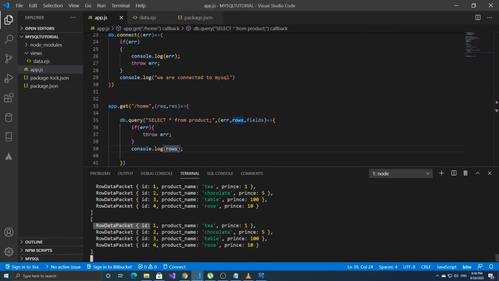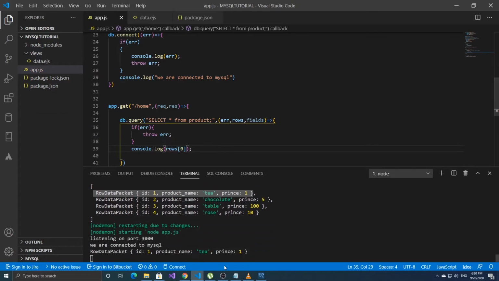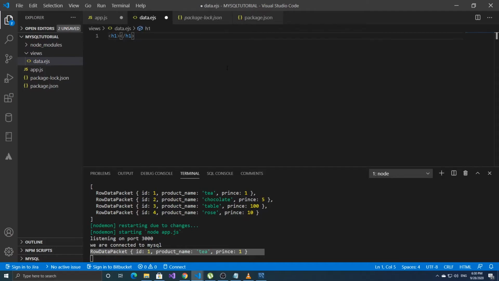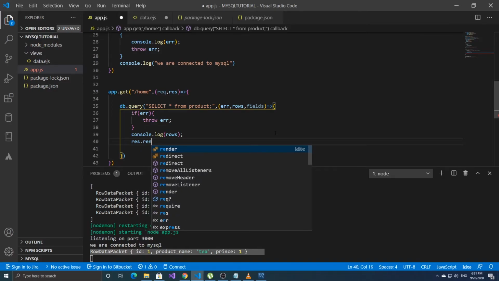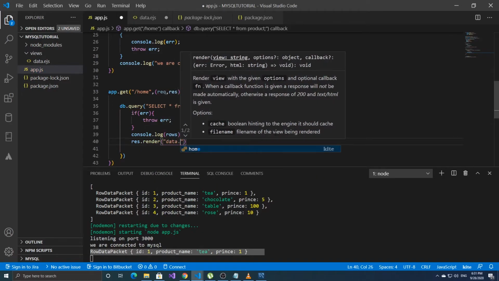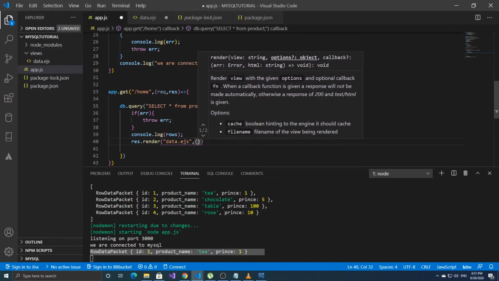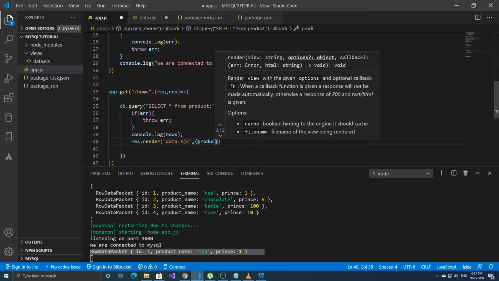If you want only the tea, we can put the first element. So let's see, yeah, we have only the first element. Now let's go here and type MySQL products, make a UL. We want the app to send the data, so we send it by typing res.render data.ejs and the product to be the rows.